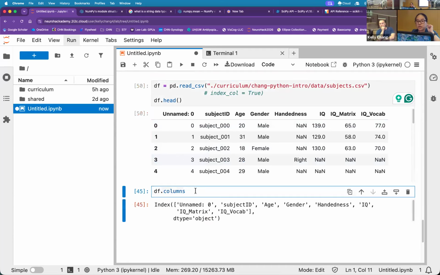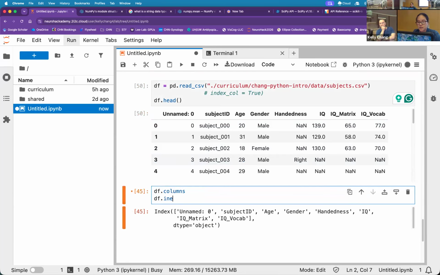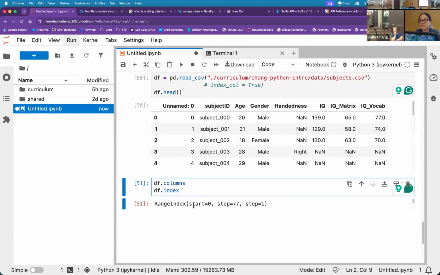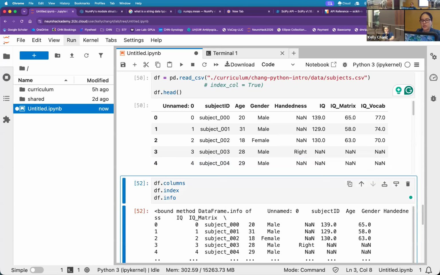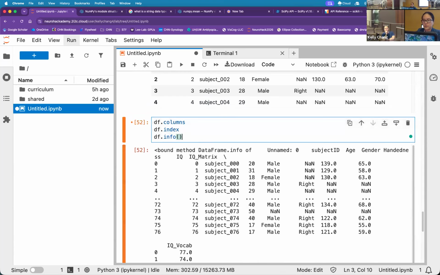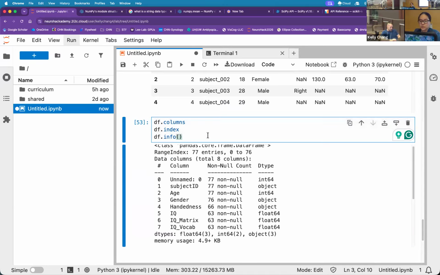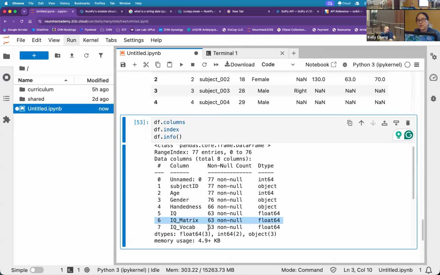But some of the things you do want to be able to query really quickly: column names, df.index will tell you basically the row index. So it starts from 0, goes to 77. There's 77 rows in this data frame right here. Just more information about your data frame. You also have info. Call info. It'll do a quick summary of all your columns, check how many values are in there, and what kind of data type they are, to give you a quick summary of what's in this data frame. You can also see that it's reading in a lot of floats here for some of our numeric columns for IQ, IQ matrix, IQ mocap.